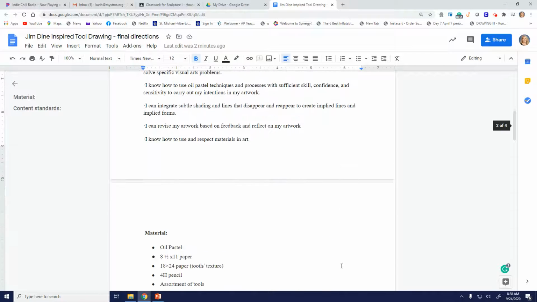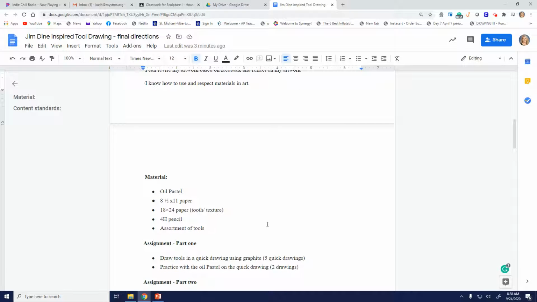So let's scroll down here. The materials that we're going to be using are the oil pastels, and we're using the variety of paper. But for our final one, we are going to be using that 18 by 24, that larger paper that was sent home with you that has a two-third texture to it. You'll need to use a 4H or 2H pencil and assortment of tools.